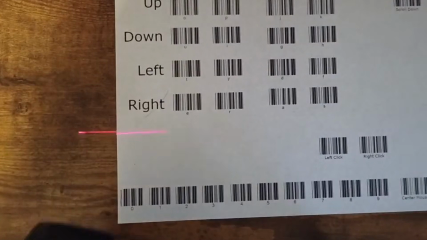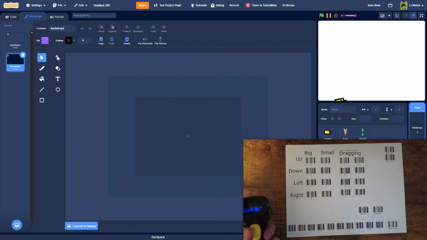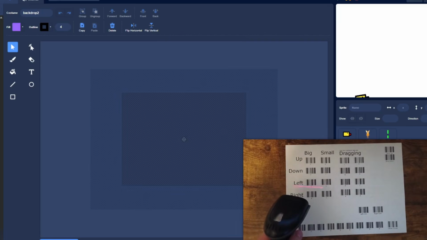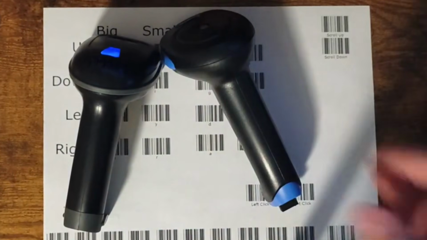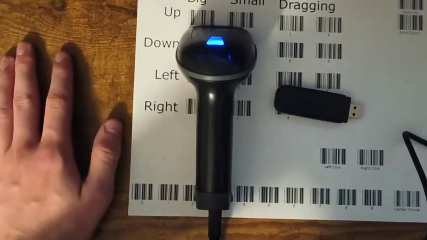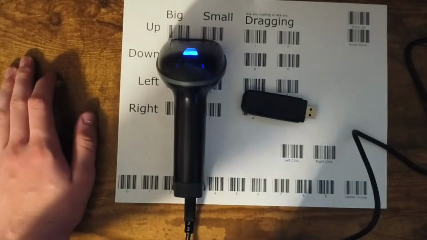Why is the red line looking so thin? It's like it's running out of juice. Stay with me for just a while longer, I'm begging you. I actually got 2 barcode scanners for this video. I got this one too. This one's stupid, and this one I got for free. Okay, I'm gonna let this thing charge, and I'll come back.